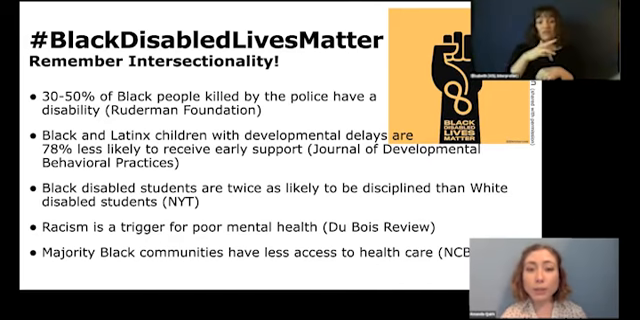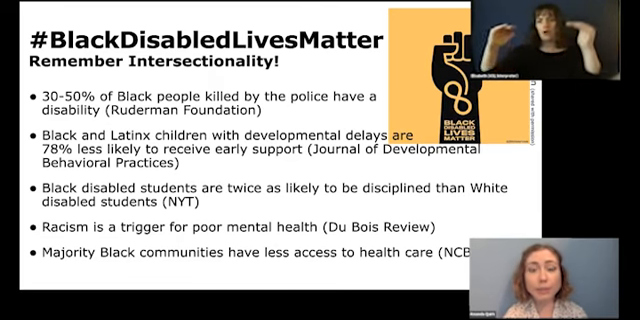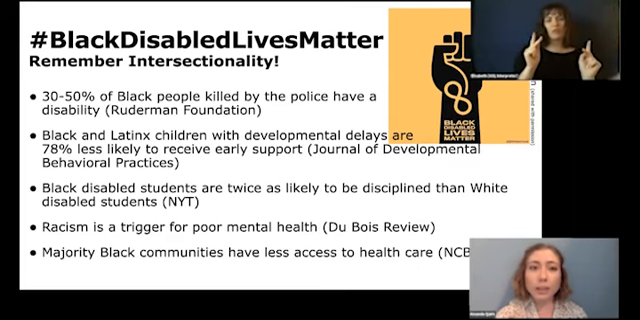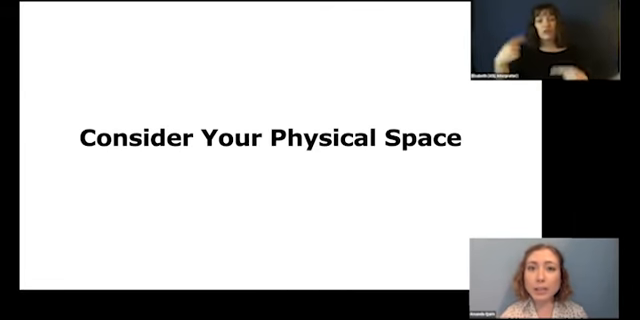Racism is a trigger for poor mental health, and majority Black communities have less access to healthcare. This last fact has been highlighted in the pandemic, but it is certainly nothing new. And I think it's important for all of us, especially white folks, to keep these facts in the front of our mind as we plan to be more accessible. And so today, while I am going to be talking about department activities, you can't forget the physical space in which these activities take place.